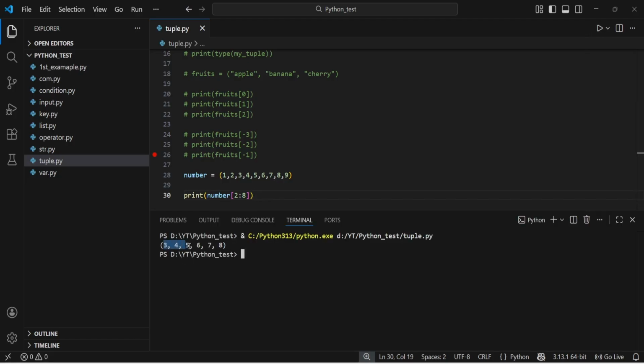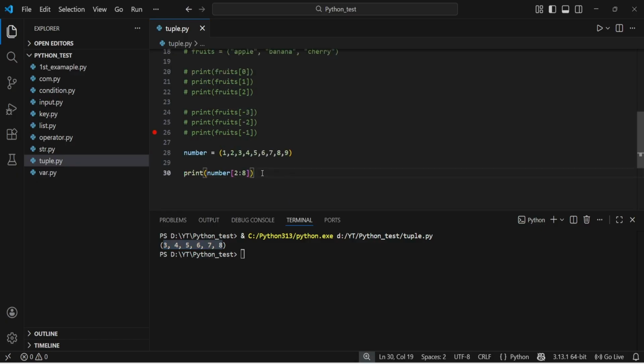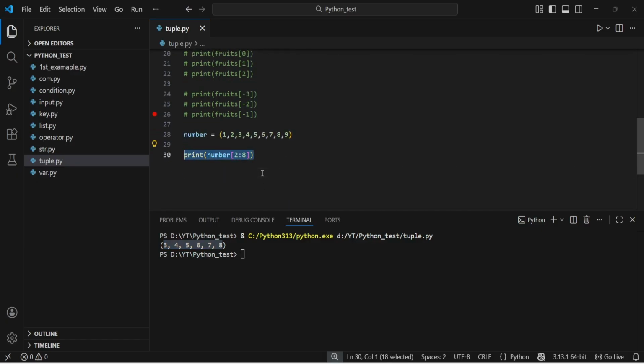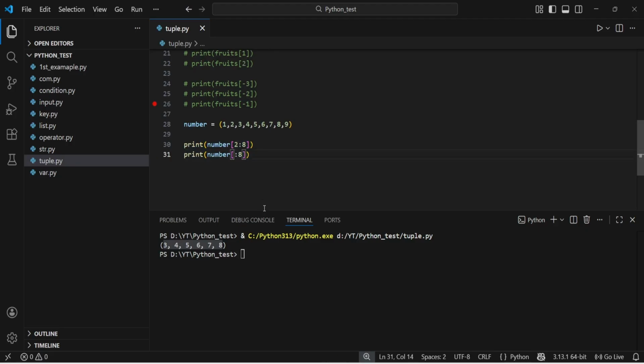Now see, it is coming out from 3 to 8. Okay, 3 to 8. Now in the same way, if we want to print from the very beginning to the 7th position, then we can remove the first start position, right? We have already learned this in string and list as well. And in the same way, if we want to print from the 3rd position to the end, then we can just delete the end position, right?